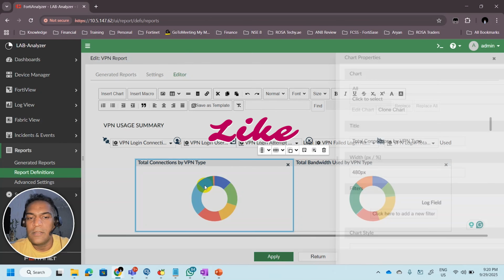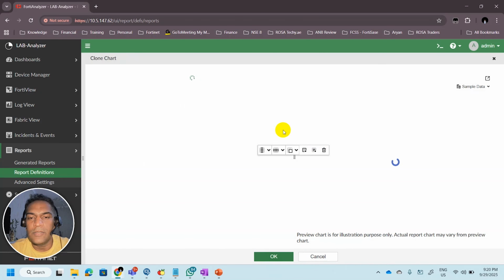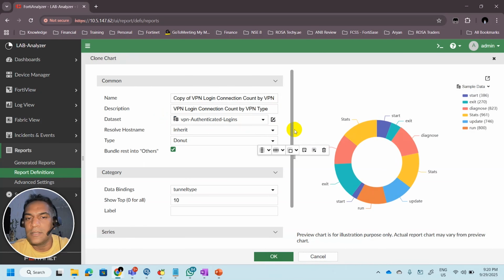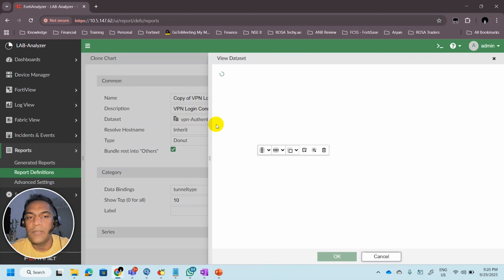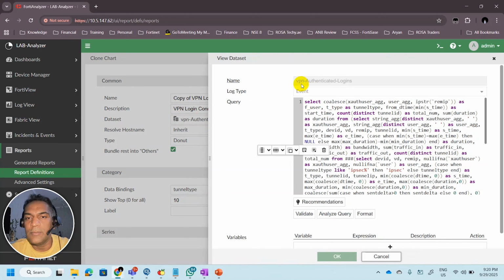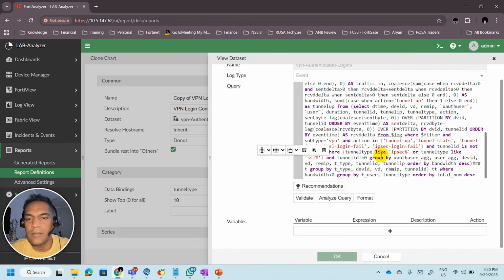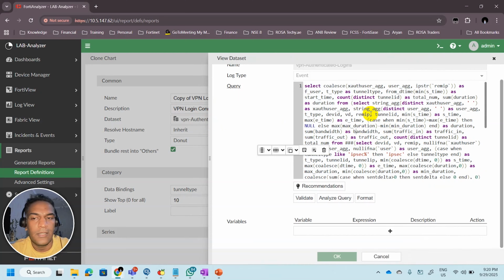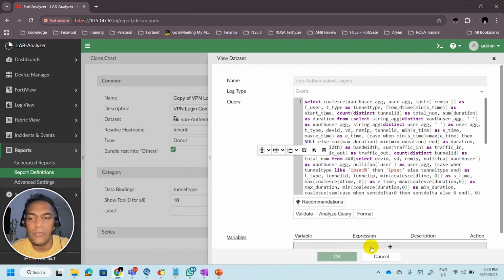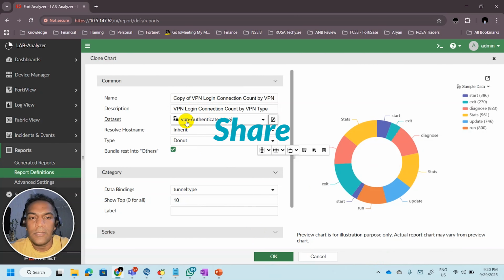Right? If you again do this, under the dataset, you will be able to see VPN authenticated logins. So what is VPN authenticated logins doing? Select this user aggregation IP as blah blah from a table. So we have the query here. This query is being executed to fetch VPN authenticated login. Right? So VPN login connection count by type.